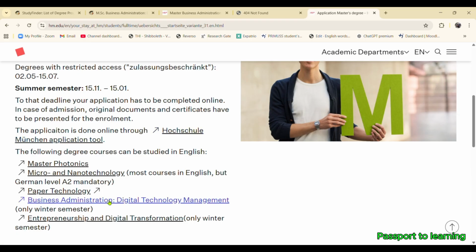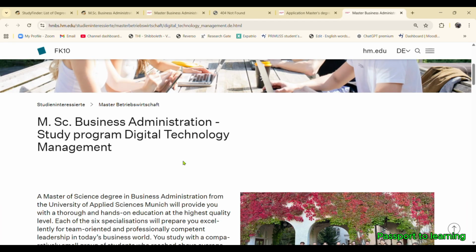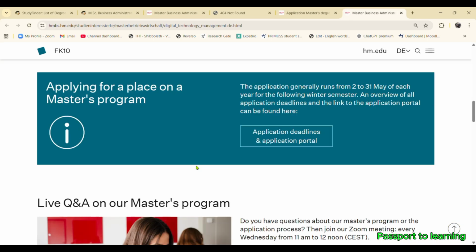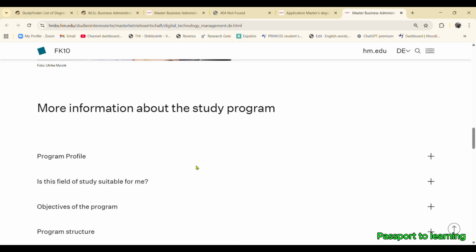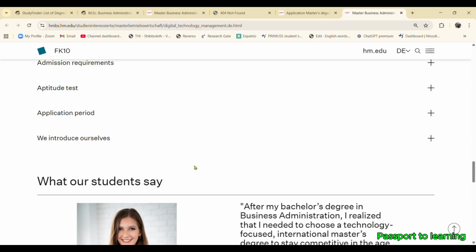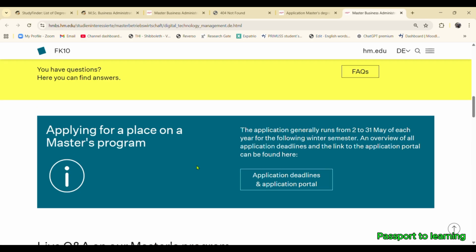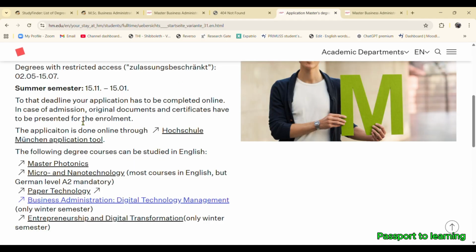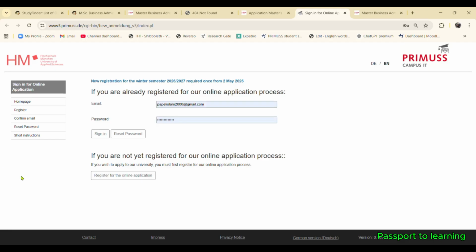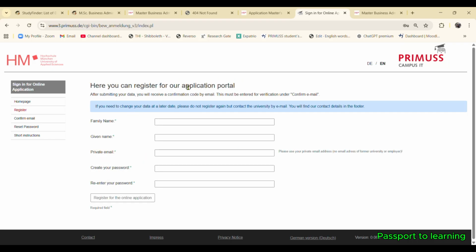I just would like to show you, this is the subject, so click the subject here and scroll down, and from here they show you. I think this is not the application portal. Just wait. Hochschule Munich application tools. So click here, Hochschule Munich application tools. For example, I am a fresh or new applicant, so I have no account. So click here, registration for online application. Click here and give all your details, and then click here, online applications.